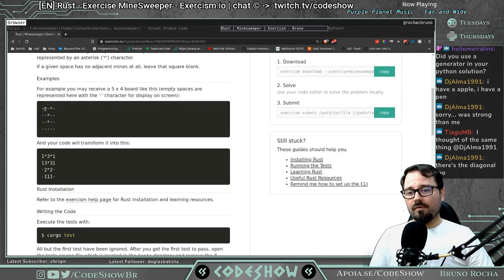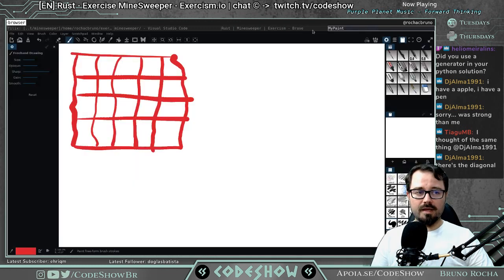So in that example here, these dots represent white spaces on the program and places where we don't have bombs, so the empty spaces. But we have, for example, a mine here. We have also a mine here, and another one here, and another one here. And all the other places are empty.